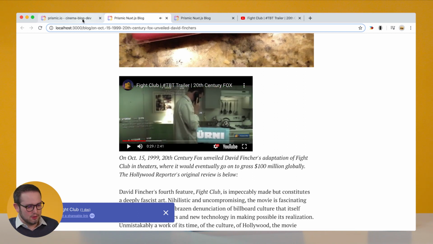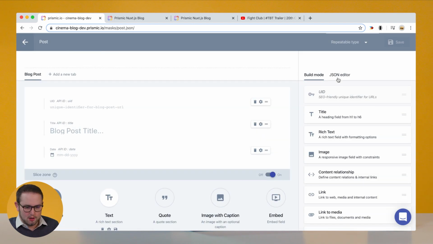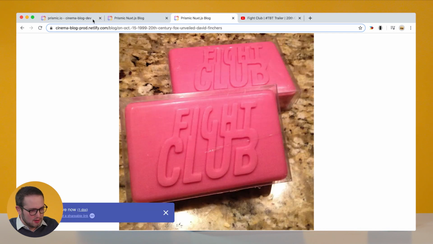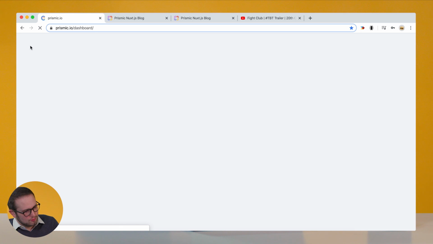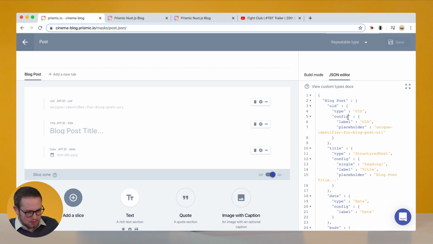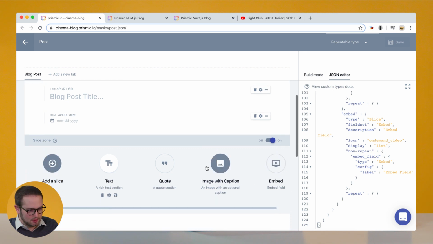So now what I'm going to do is push these changes to my production repository. So really easy. I just head back to my custom types, go to my blog post, go to the JSON editor, and I just copy that really quickly, and then I go back to my production repository. Back to the custom type section. Back on that post, and I go to the JSON editor, just delete that and paste it. And then just save my custom type, and that's it. I've added that embed field, it's working.